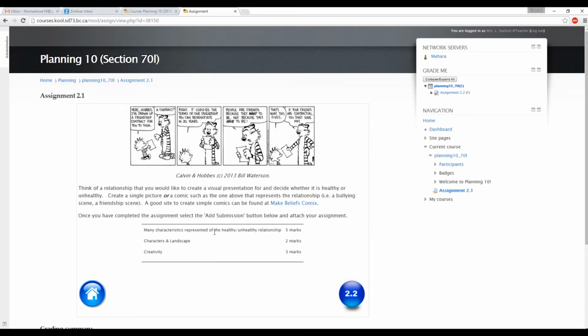So many characteristics representative of a healthy and unhealthy relationship, 5 marks. What that means is that you need at least 5 characteristics there. It's basically a point per characteristic in your comic when you create it. And then you get some for characters and landscape, and you get some for creativity.